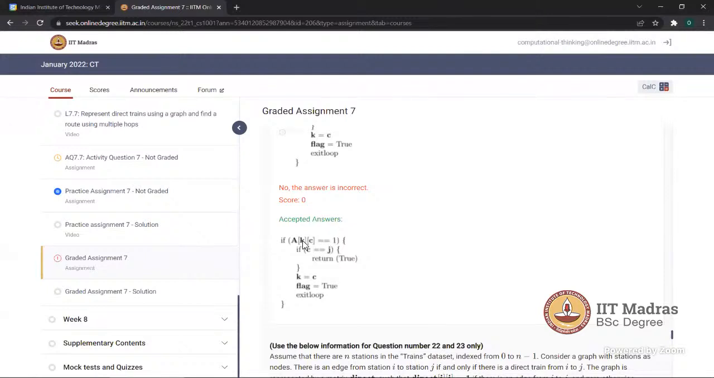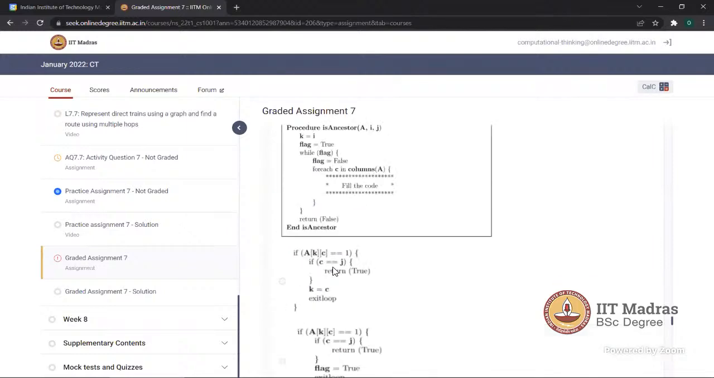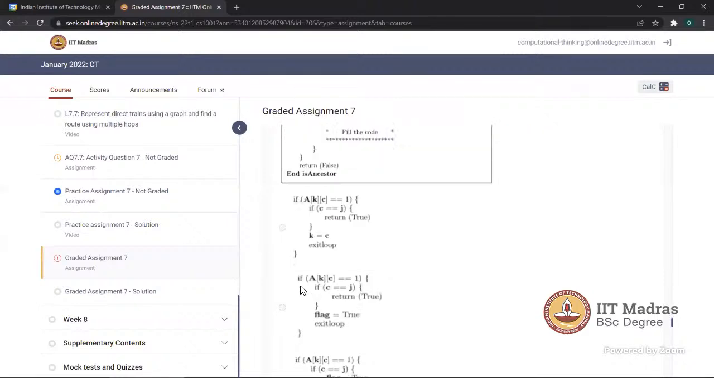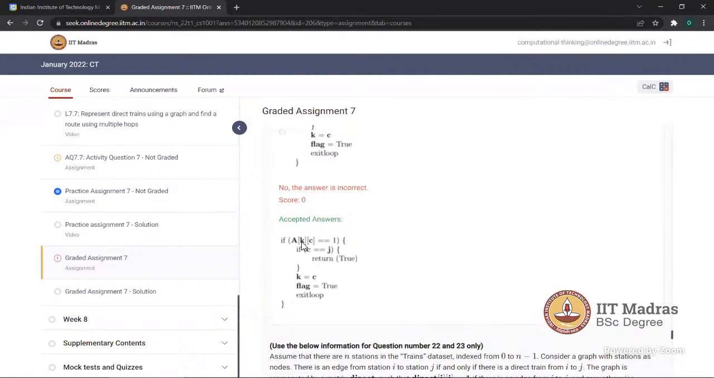This K will remain constant. We are not changing that K anywhere. Only C is getting changed. So we are keeping K as a constant, which is I. So we are checking whether I C is equal to 1. If it is 1, then we are checking whether C and J are equal, right? Yes, sir.